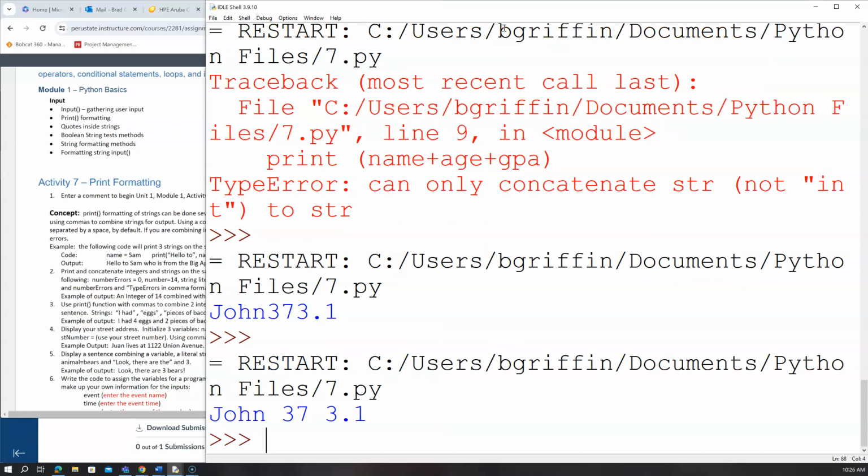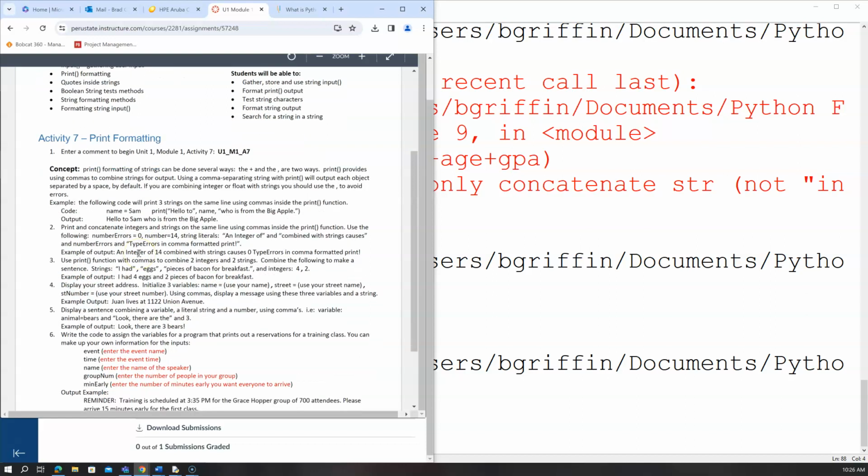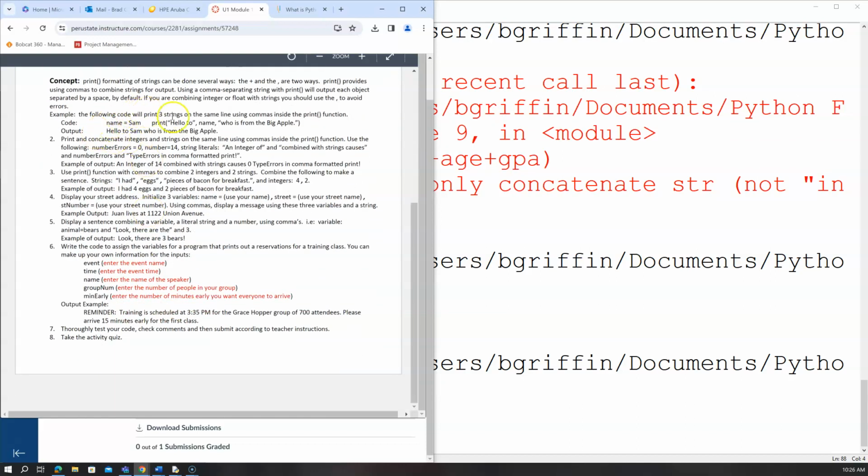Notice how it spaces it out. When I use a comma, it adds an extra space. So sometimes that's a really nice thing. Sometimes it's a giant pain in the butt because that's not what you really wanted to do. So let me just show you a couple more on this one here. The following code will print 3 strings on the same line using commas inside the print function. Okay.